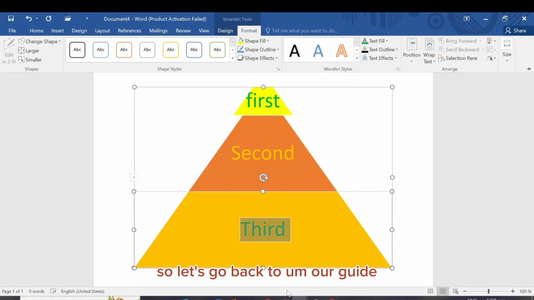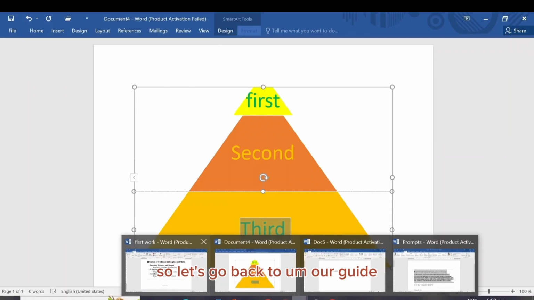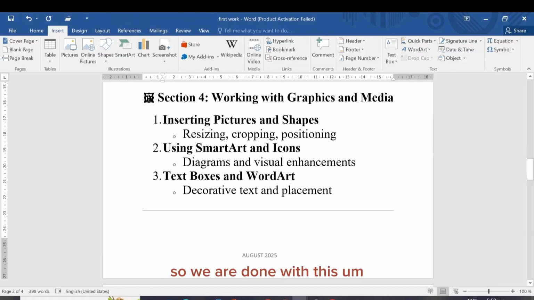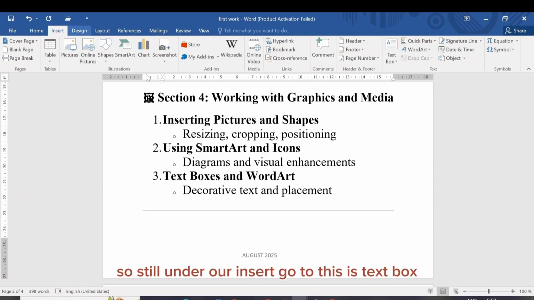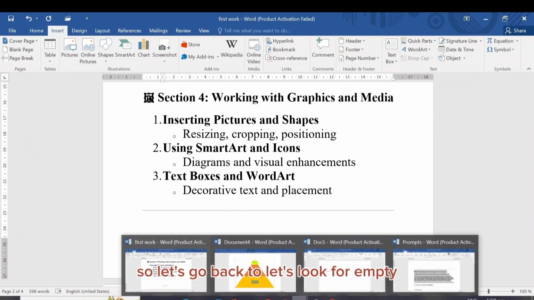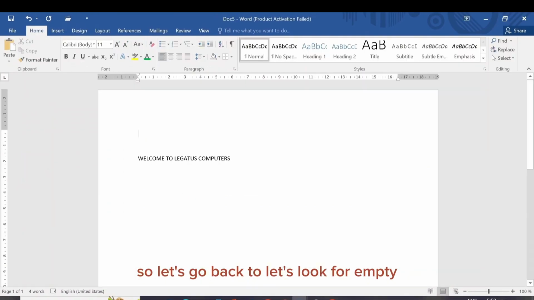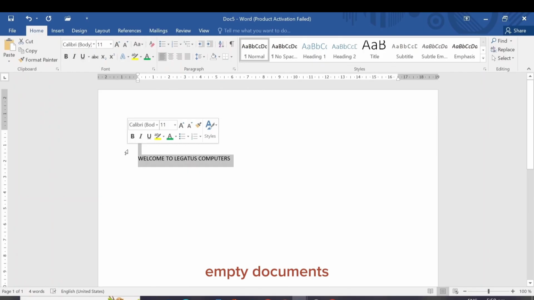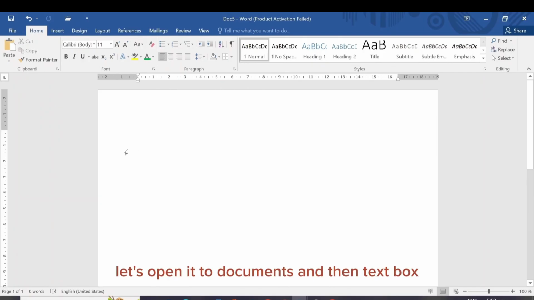So let's go back to our guide. So we are done with diagram and visual enhancement. Now let's look at text boxes and WordArt. So still under our insert, this is text box. So let's look for empty documents. Let's open empty documents and text box.